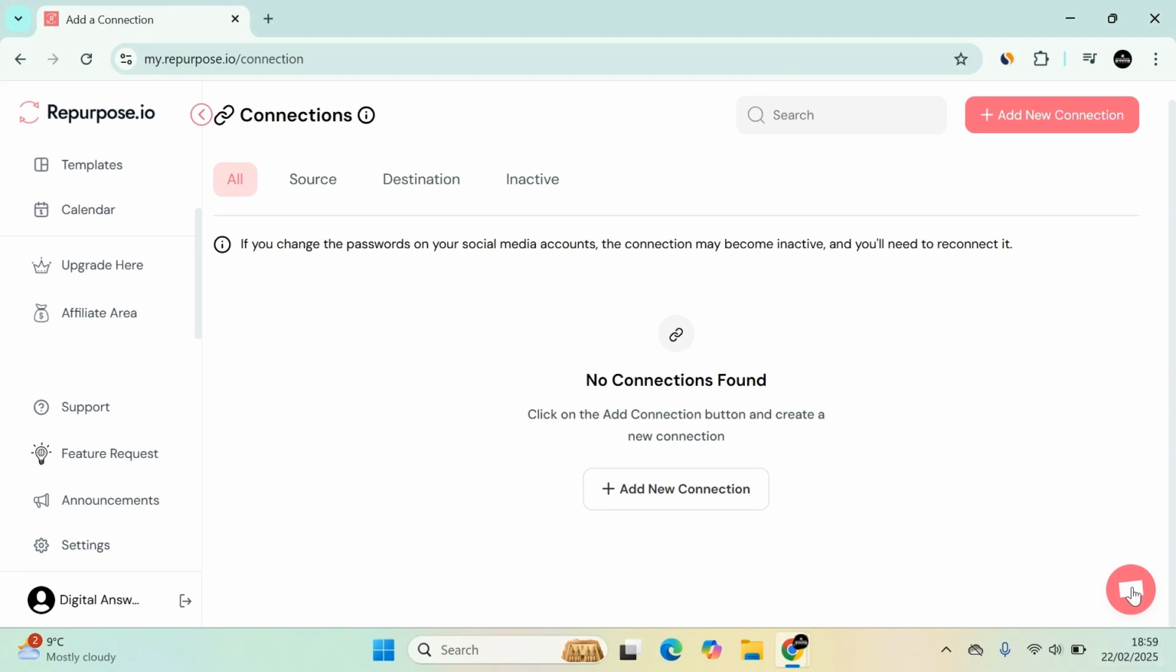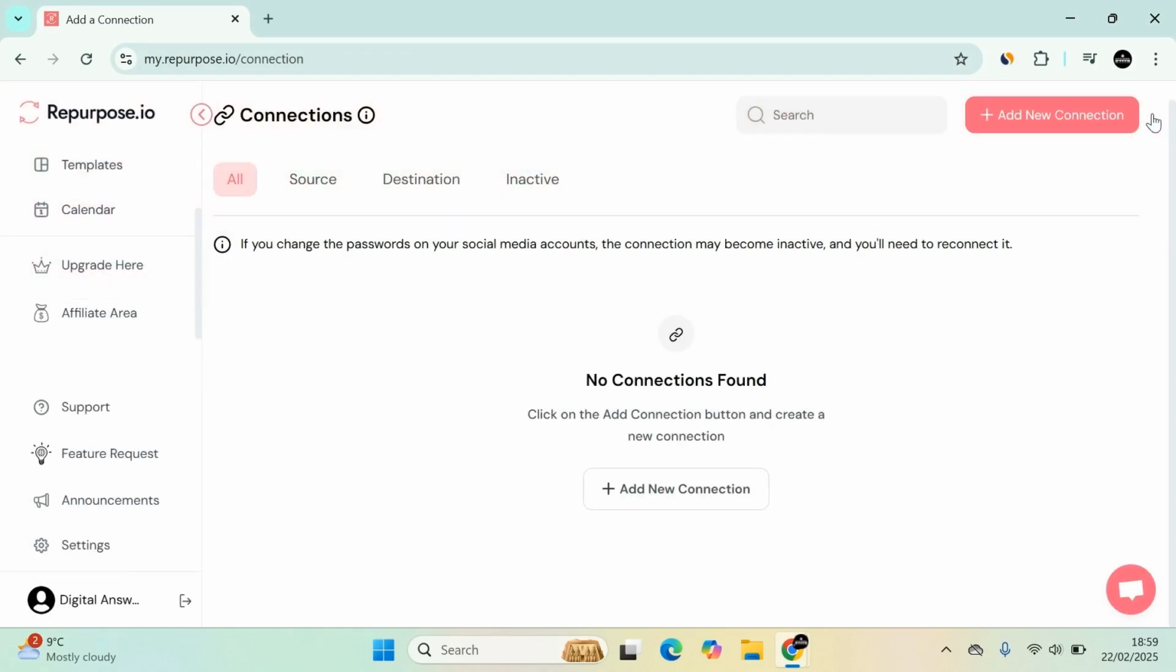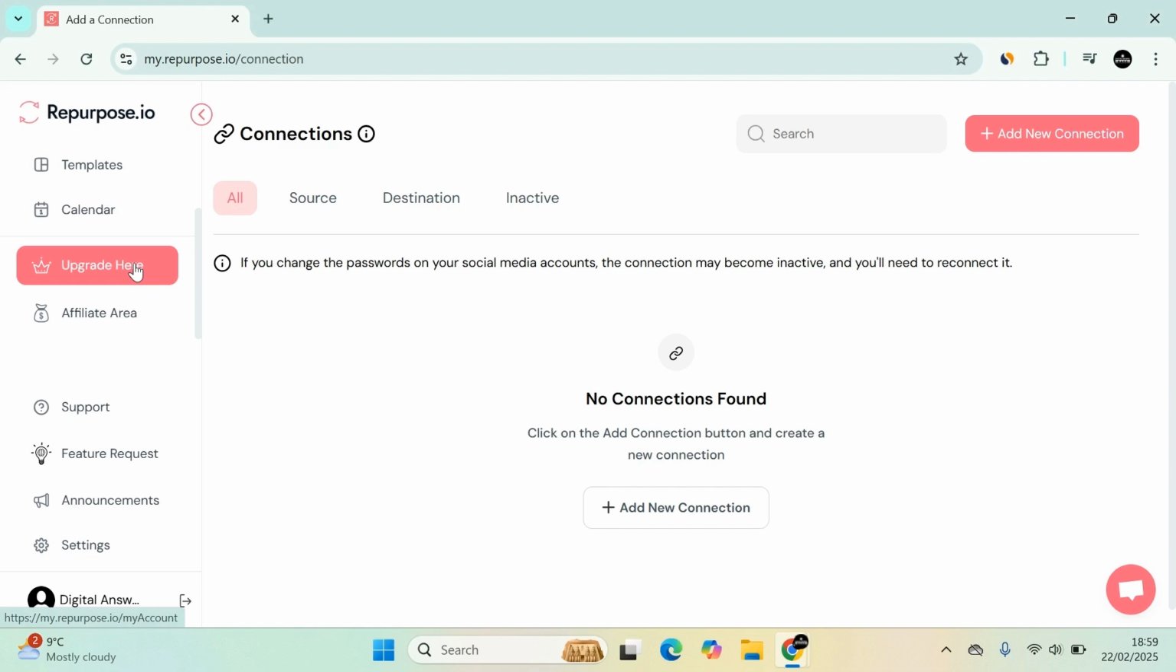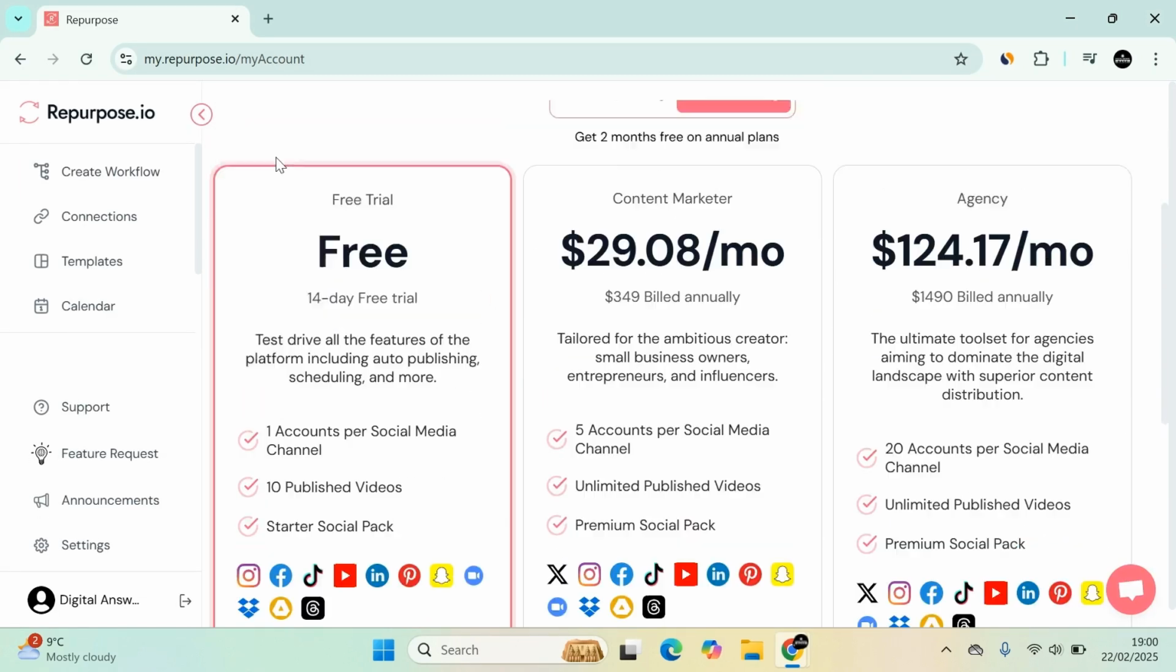Then here at the bottom you have the help button. If you have any questions, you can talk to the AI chat and also ask questions to real people. It's a very simple tool to use. It's basically whatever it says it does. So it's very simple.